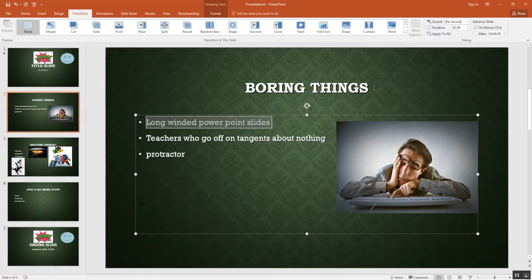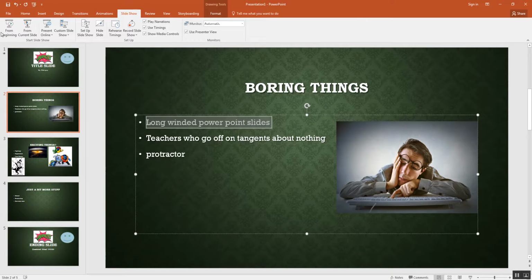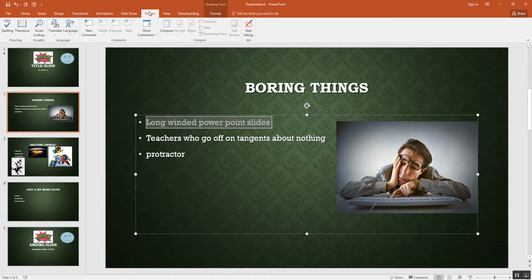Now, of course, you can also adjust transitions to be on timers and stuff like that. Generally, it's better to do it on mouse click, because if you screw up or someone asks a question, now suddenly you're behind, or you're ahead, or if you go too fast. So usually you want to just keep that by the default. You can go to slideshow from the beginning. You can also do it down here as well. It's the same thing. Review, of course, we have spell check, thesaurus, just like Word.